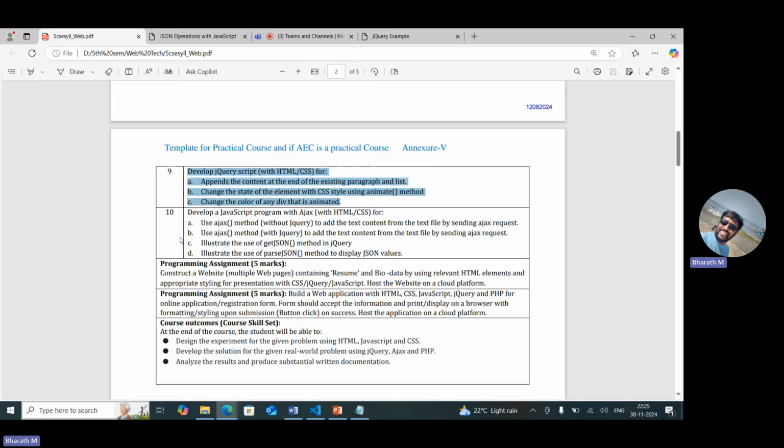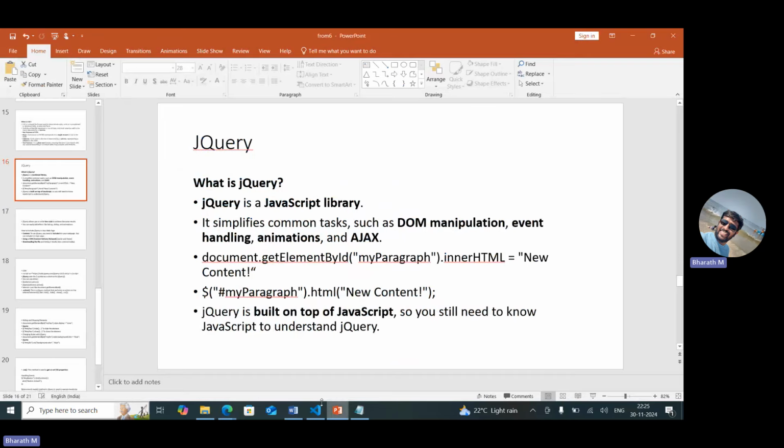Next, C. Change the color of any div animated. This is the ninth question. So let's dive in.